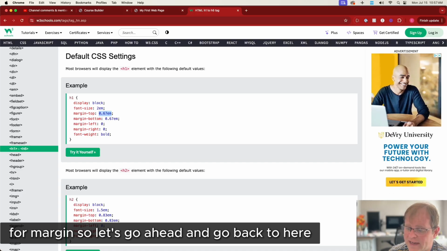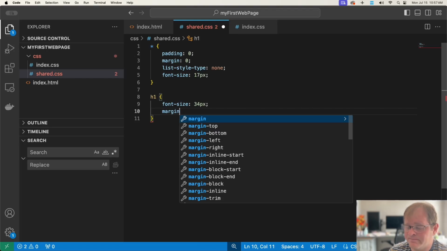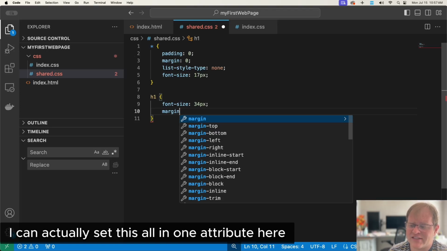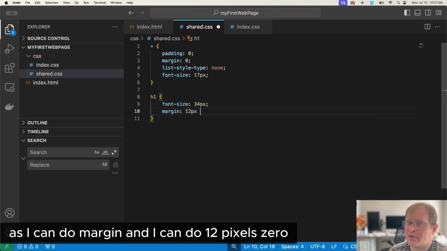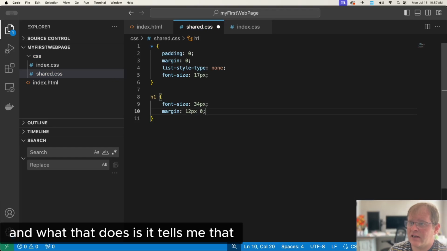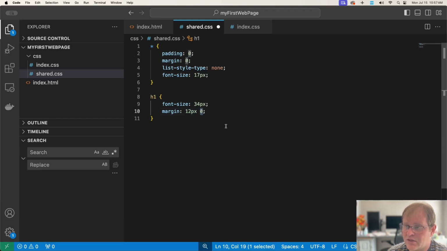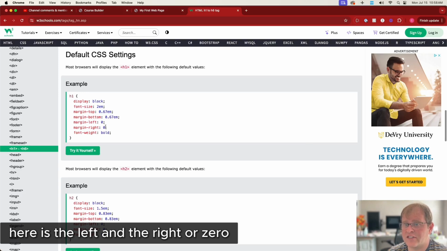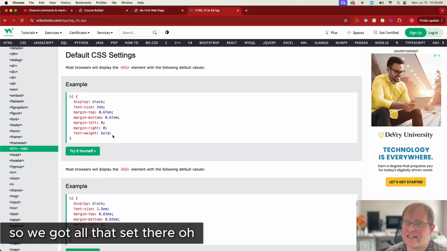So let's go ahead and go back to here and we'll do margin. And because the top and the bottom are going to be the same and the left and right are going to be the same, I can actually set this all in one attribute here. I can do margin and I can do 12 pixels, 0. And what that does is it tells me that the top and bottom are going to be set to 12 pixels and the left and right are going to be set to 0. And that's exactly what W3Schools is showing us here: the left and the right are 0, top and bottom are both 0.67. So we've got all that set there.